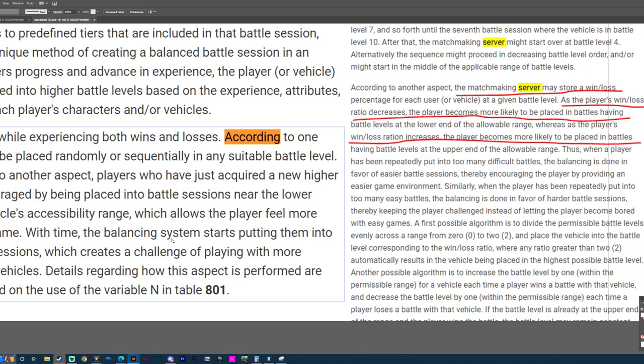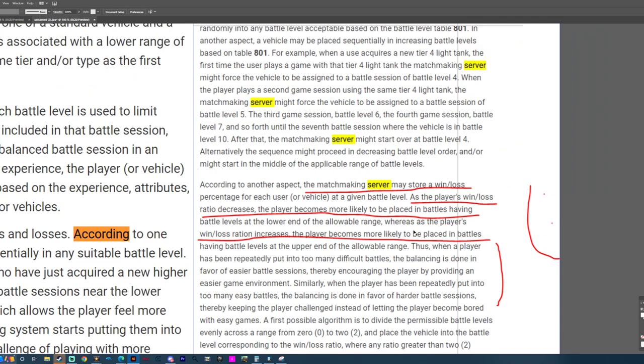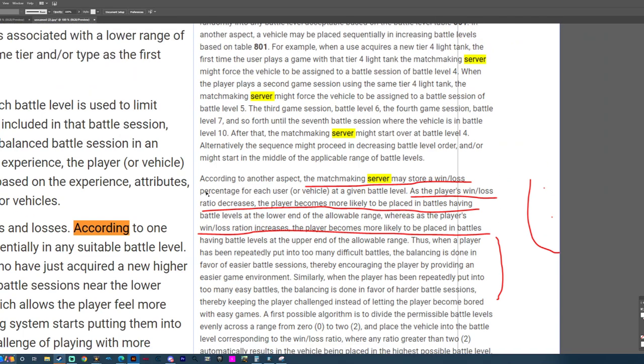Oh my god. Don't worry though, we got the last one, which is by far the most gut-wrenching out of all the bunch. So let's just get straight into it. According to another aspect, the matchmaking server may store a win rate percentage for each player or tank, or vehicle, at a given battle level. As the player's win rate ratio decreases, the player becomes more likely to be placed in battles having battle levels at the lower end of the allowable range. Whereas as the player's win rate increases, the player becomes more likely to be placed in battles having battle levels at the upper end of the allowable range.